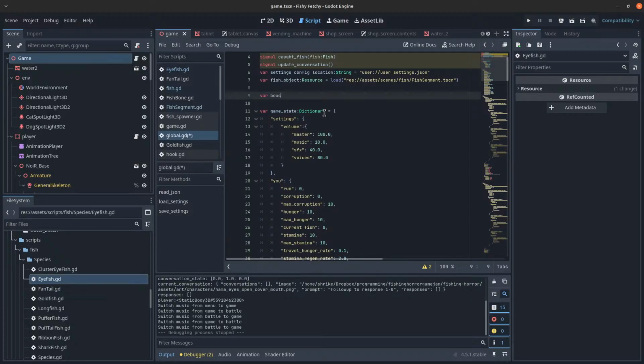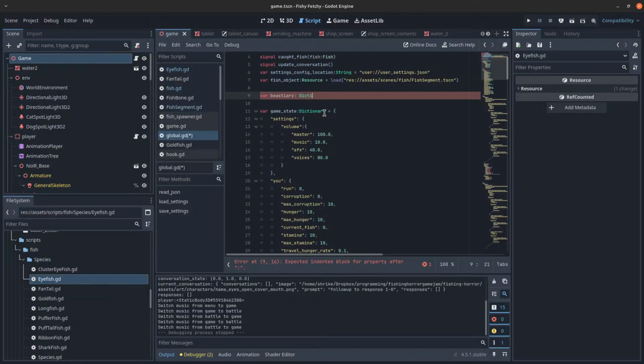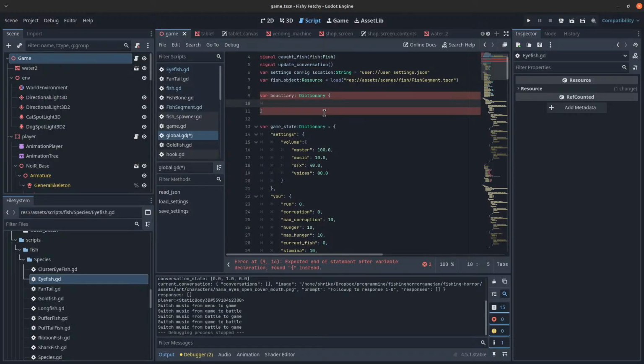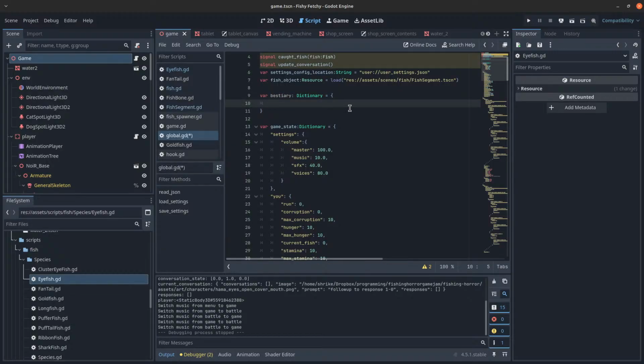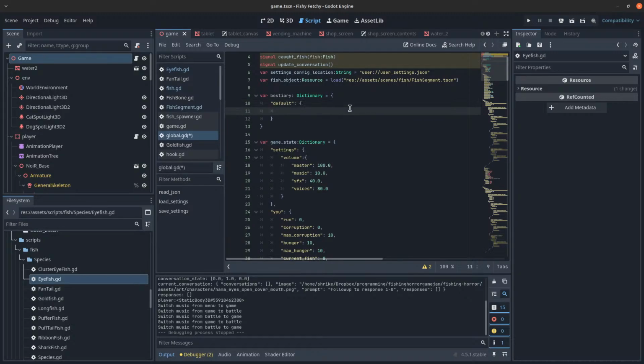Var bestiary, it's a dictionary. Then we have our different fish. So this will just be the defaults in case nothing else exists, I guess. And then I can copy paste it for every one of them.